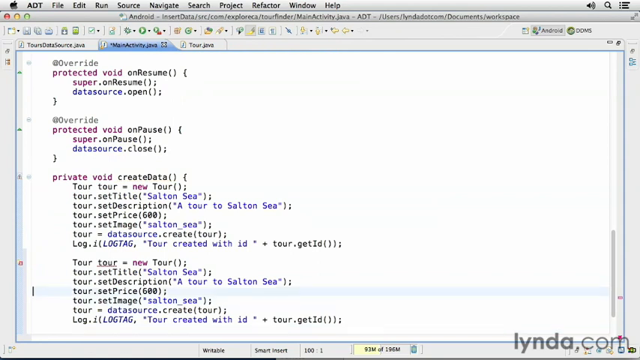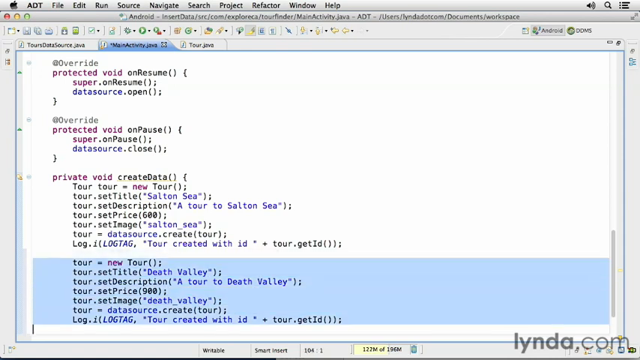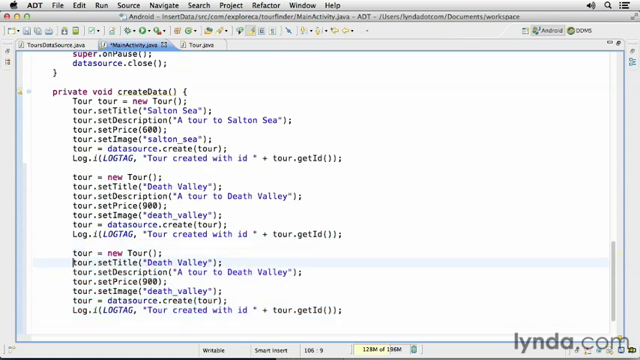I'll copy that code, and then I'll paste it in. For the second version, I'll take away the tour declaration. It's already declared. I'll set the title to Death Valley. I'll copy that string and include it in the description. I'll update the price and the image. And then I'll duplicate this code one more time. And for the third one, I'll use San Francisco. I'll update the description and the price again and the image.